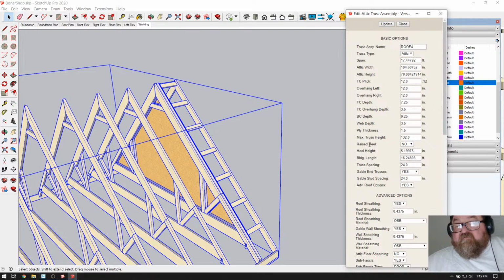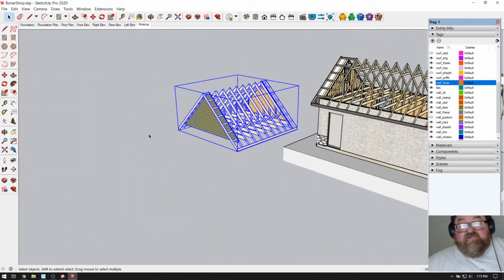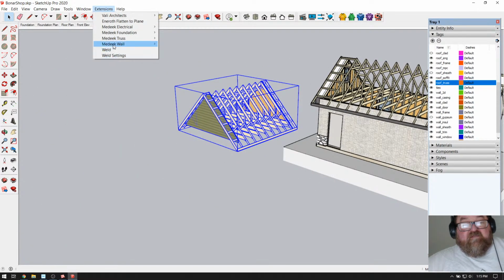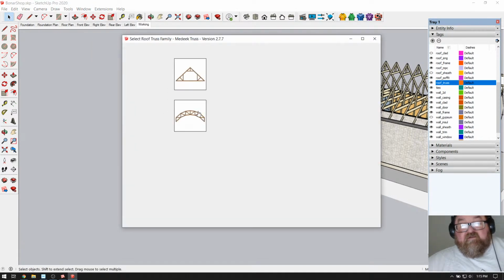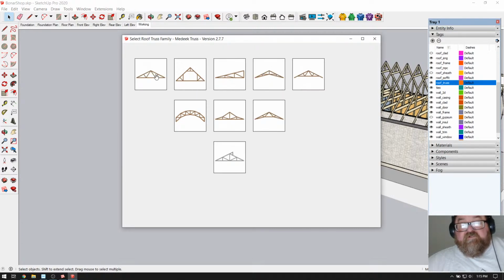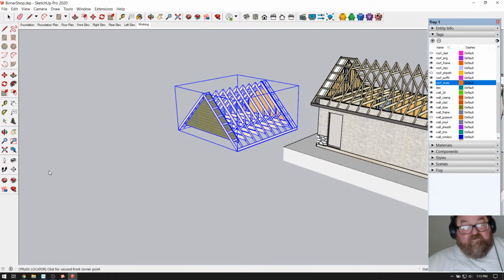And you see, there's a lot of parameters here I have to go through. Gable end trusses. Yes, I said yes. See, gable studs. Yeah, I'm not sure. I probably should have checked a different truss type, because I may be tricking it into thinking I want an attic truss. Where is the regular truss? There we go. Let's just do a regular truss.